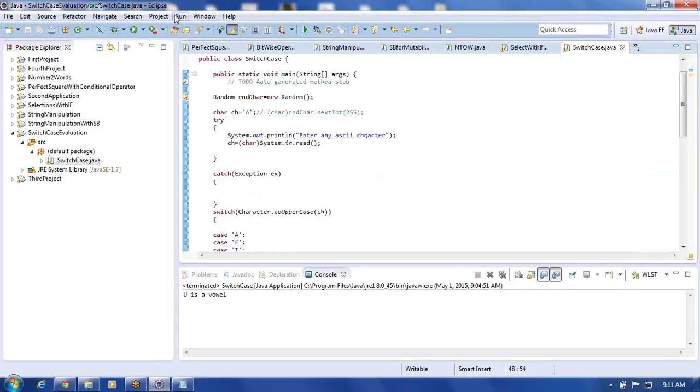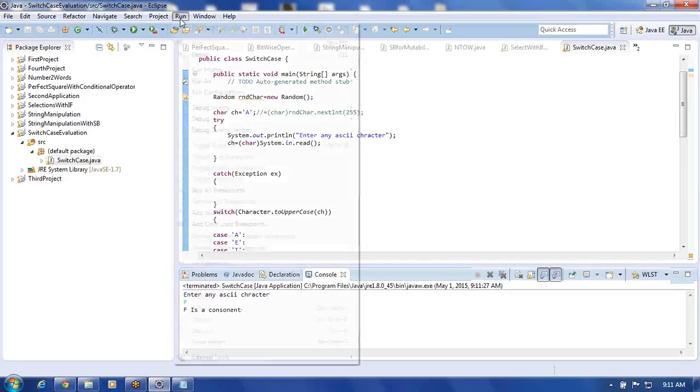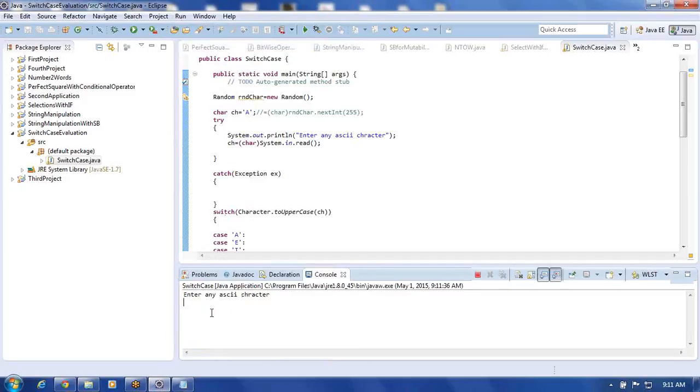Enter any ASCII character, I enter F. It says F is a consonant. Similarly, enter something like I. It says I is a vowel. Enter some digit, something like 7. 7 is a digit. It's printing like this. In the same manner, let's run it with some punctuation symbol. I put a question mark here. So it says some other character. With the help of switch case, therefore, we are finding out whatever character we entered here.